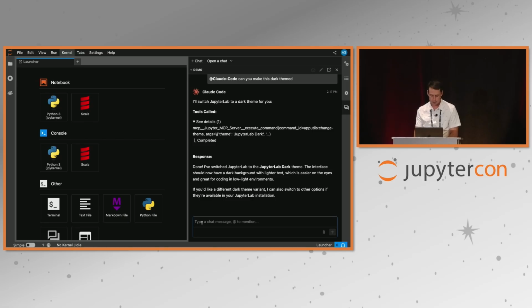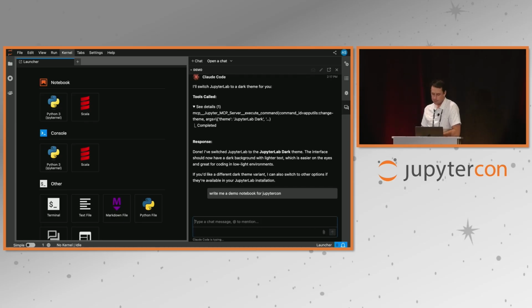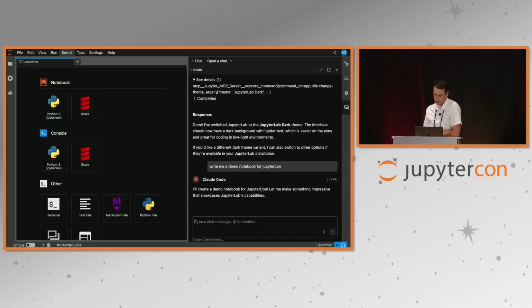And it can do all kinds of things, right? So, write me a demo notebook for JupyterCon. And it will go through a list of tools and capabilities. It'll do a blend of the tools that it knows how to do, like write notebooks using just a regular on-disk notebook edit tool from Claude Code. And then it can open that notebook at the end inside of JupyterLab.